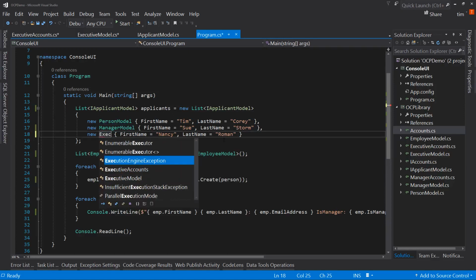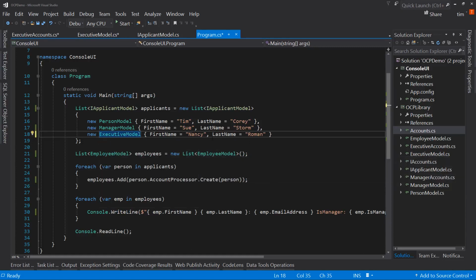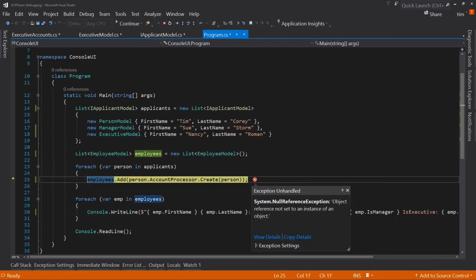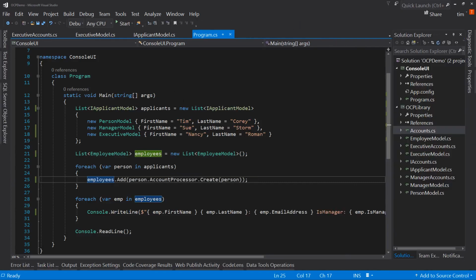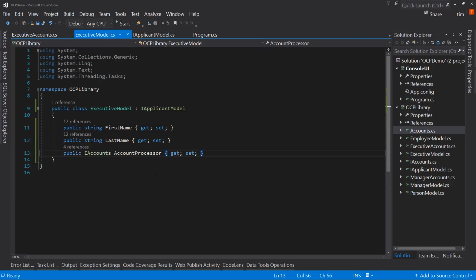So, executive model. So Nancy Roman is now an executive. With that change, if I run this, I throw an exception. Excellent. Anybody catch why? All right. Think about it for a second, and then I'll show you. All right.